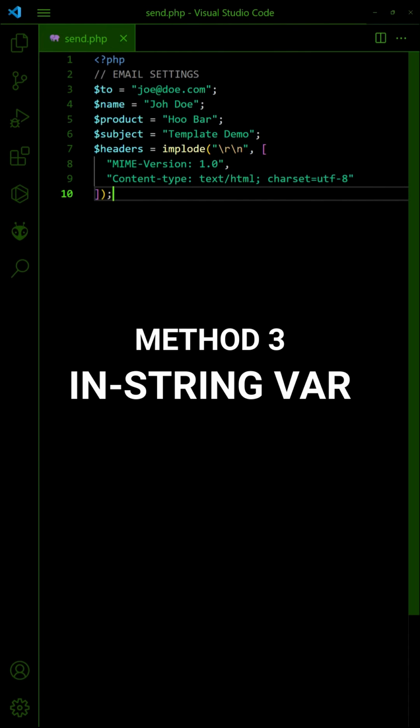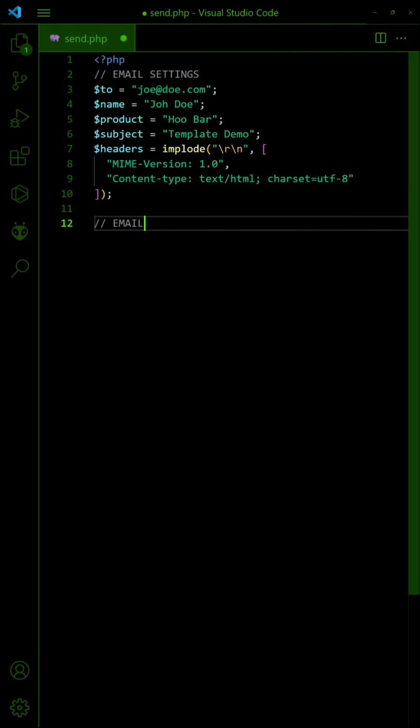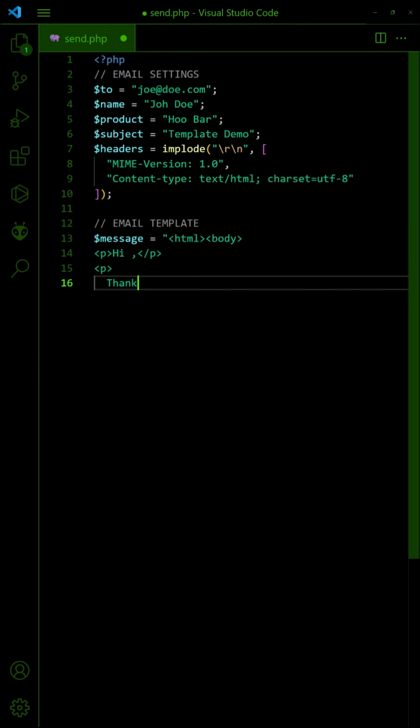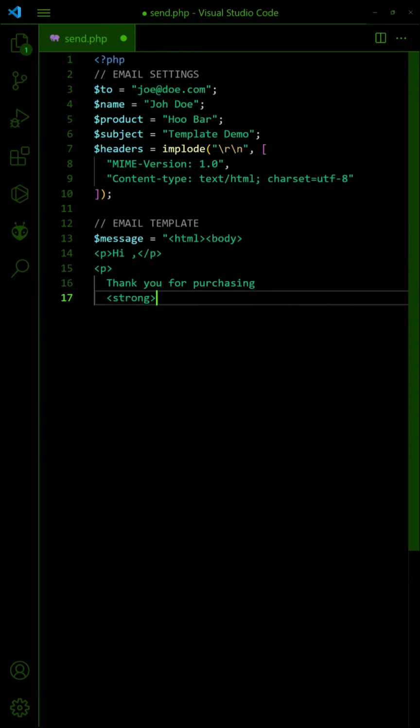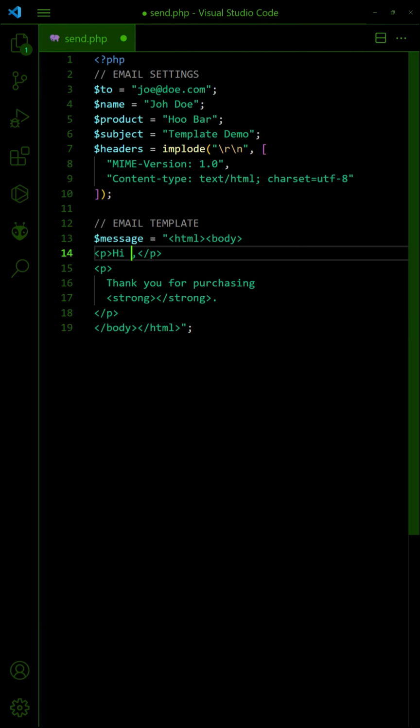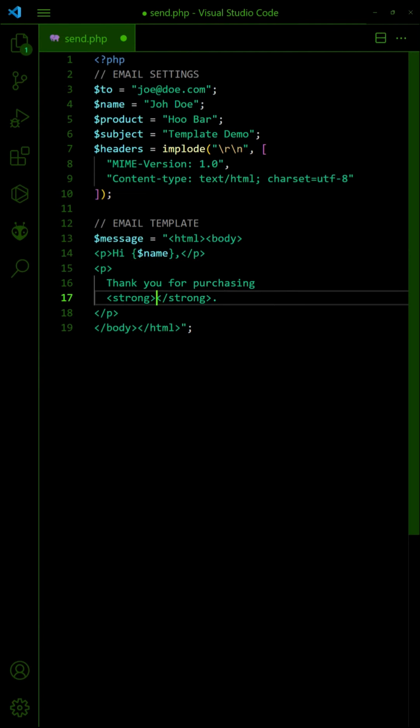For this method, we will directly define the template as a string. Then, insert the variables and send the email.